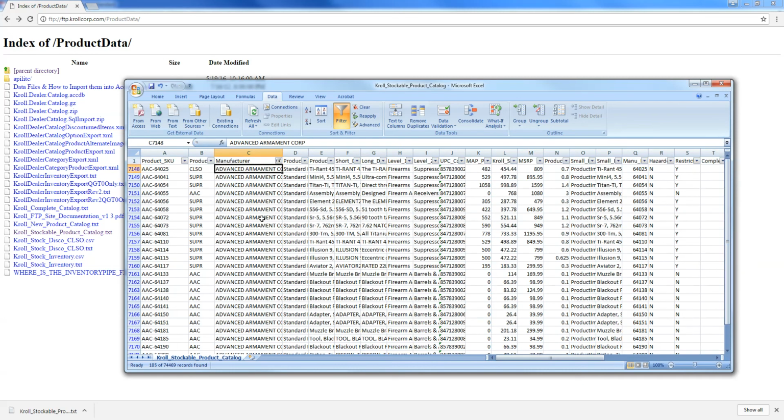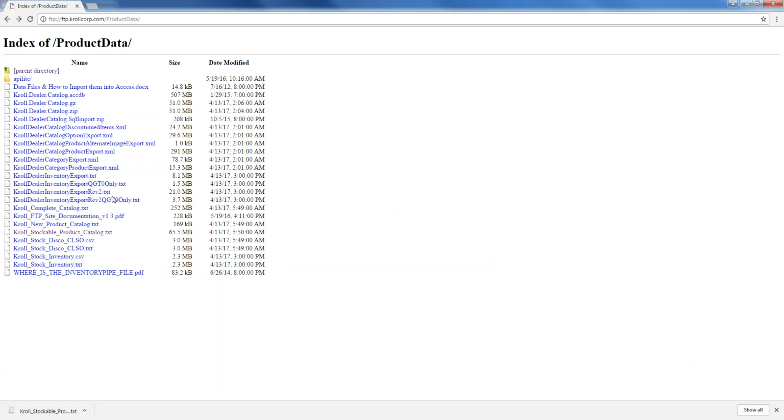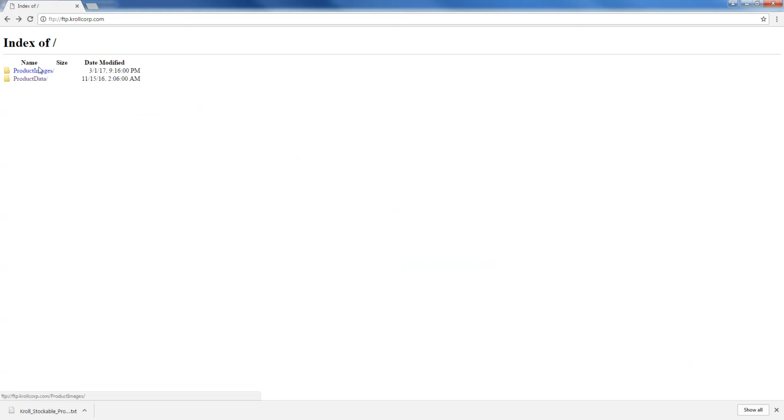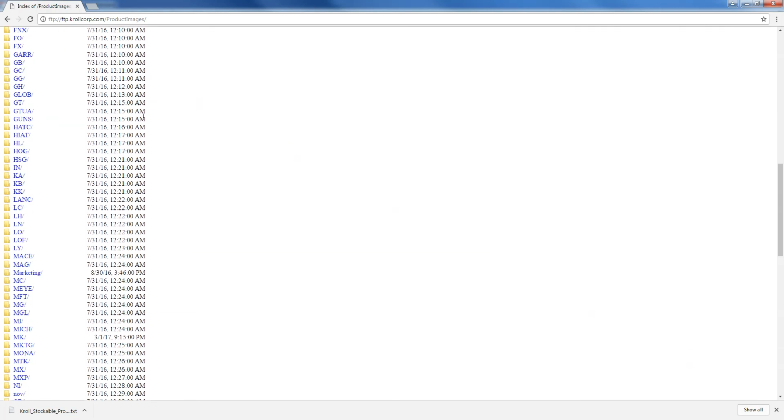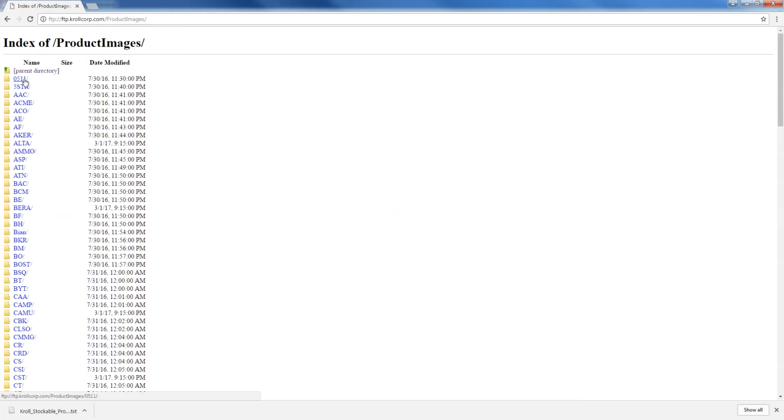Alright, and that's it for importing the data file into Excel. Let's go ahead and check out the product images folder now. So what you want to do is go to the FTP site again and just click back. Alright, go ahead and select that product images folder. Okay, so now you're going to see a list of folders here, and these are all product groups.